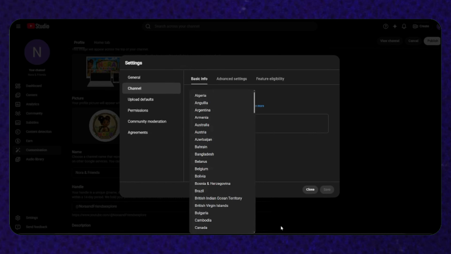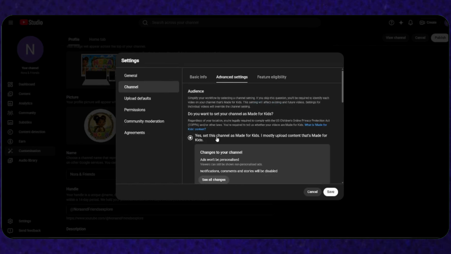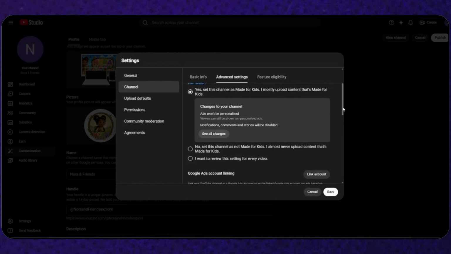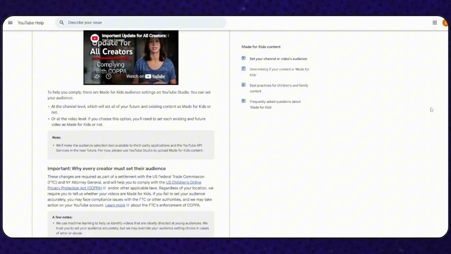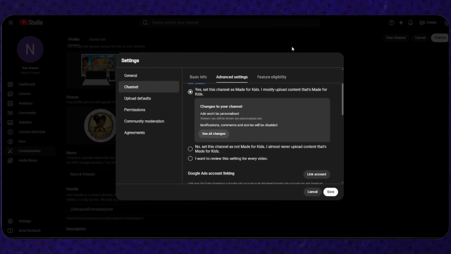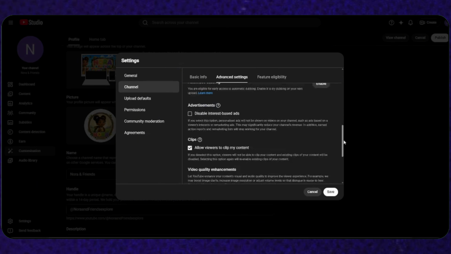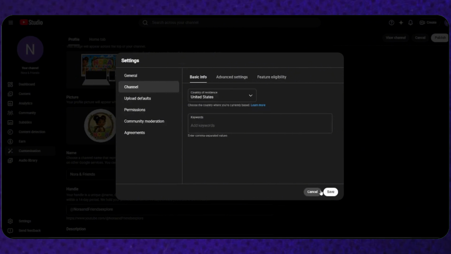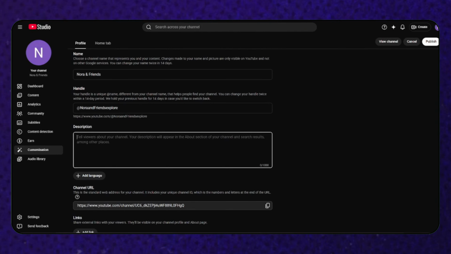In YouTube Studio, under Advanced Settings, you'll set whether your content is made for kids. If your audience is genuinely children, you're required to mark it as such. This does disable some features like personalized ads and comments on individual videos, but it's a legal requirement under child privacy laws, not optional.